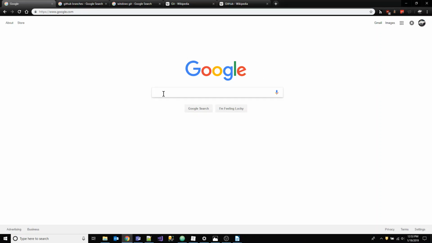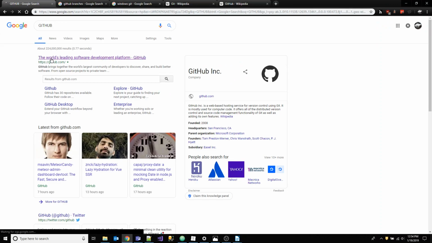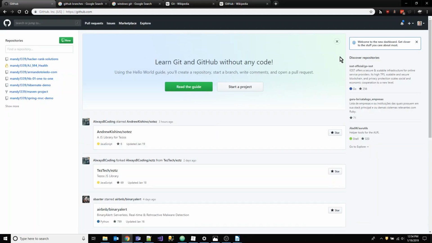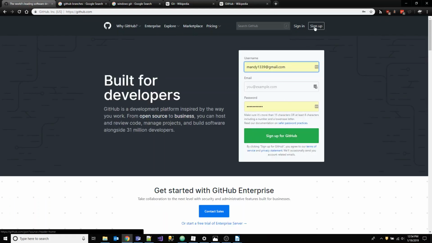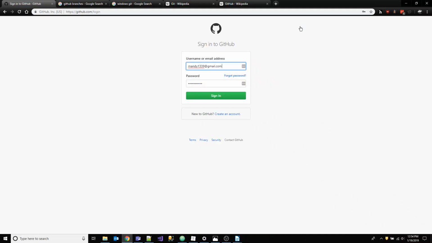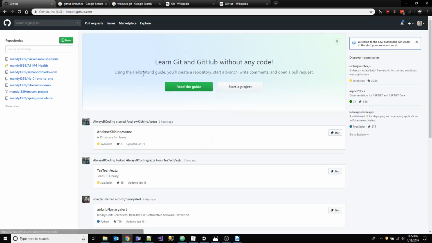In order to make a GitHub account, you just go to GitHub on Google, just type it, it's going to be the first link. Then, assuming you're not logged in, you would sign up if you don't have an account, or sign in if you already have an account. And that's all there is to it.